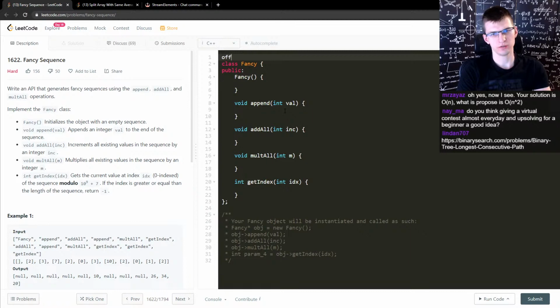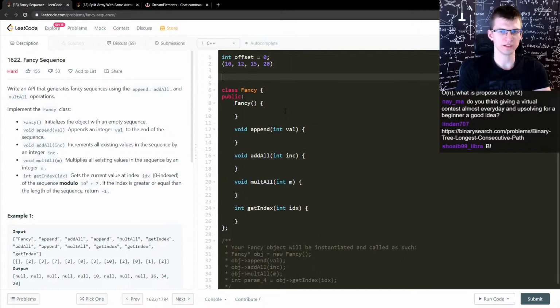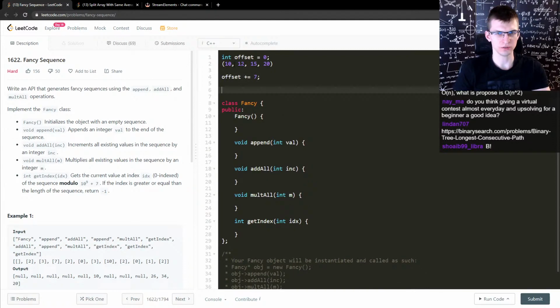In this problem, we need to store something called offset. If you have elements in an array like this, and you want to add value 7 to all of them, but you don't want to go through all of them, maybe there are thousands of them, instead keep some offset, initially equal to 0. Whenever you need to increase everything by 7, you just do offset plus equals 7. Then when somebody asks you, tell me the first element, don't say 10, say 17. Always when printing, print a[i] plus offset.